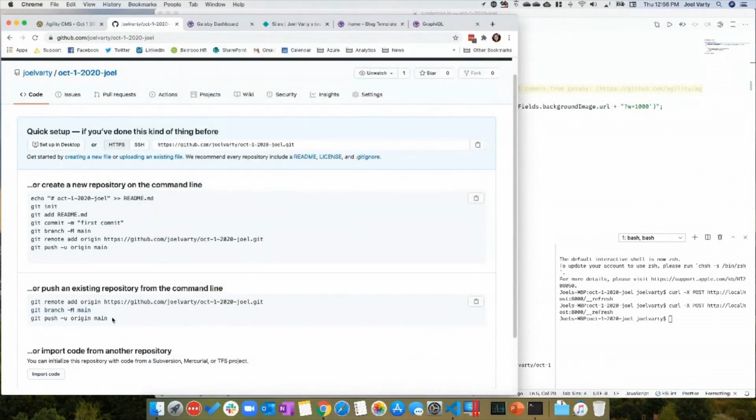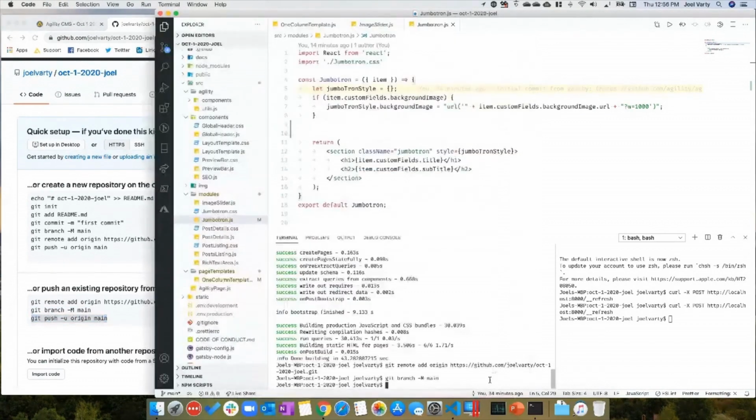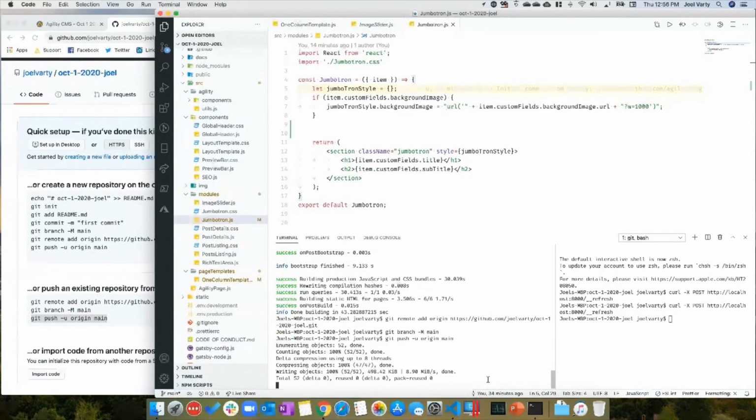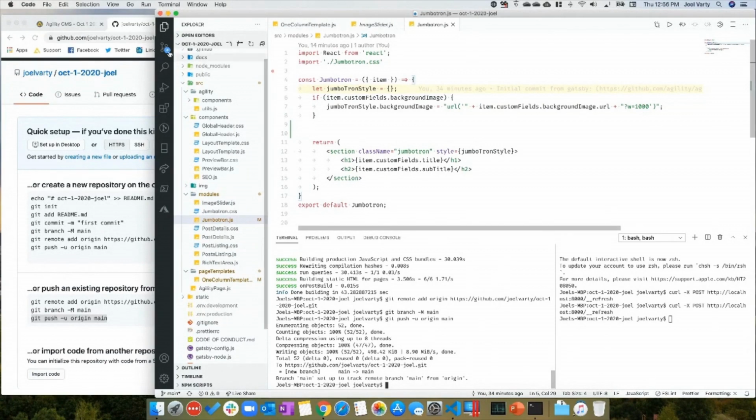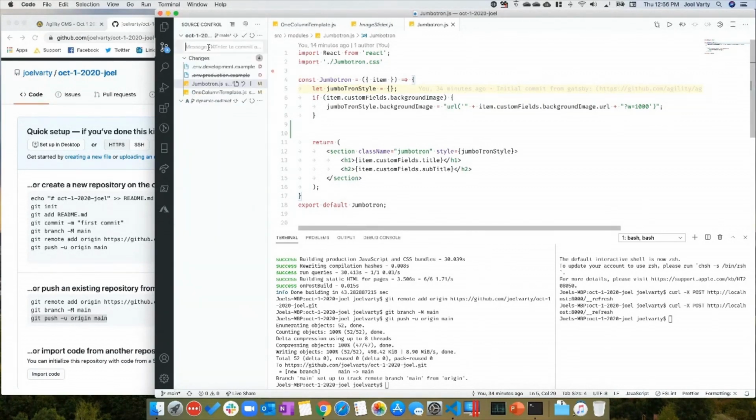Cool. And I'm going to push it. Boom. I am terrible at Git, by the way. I always have to copy and paste commands. If you know how to do those by hand, amazing for you. That's awesome. You can also use this tool to push stuff as well.